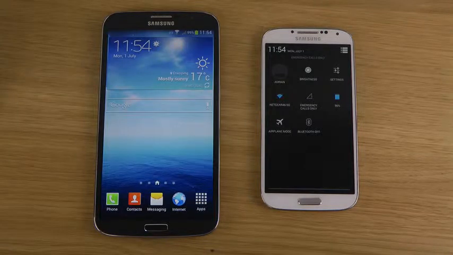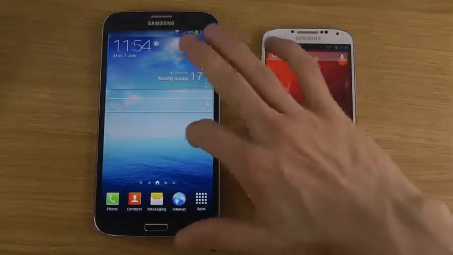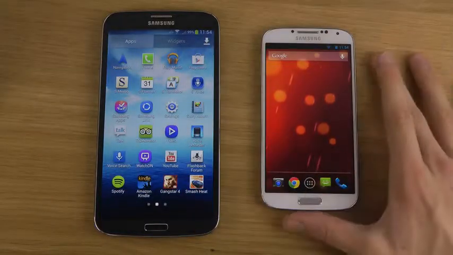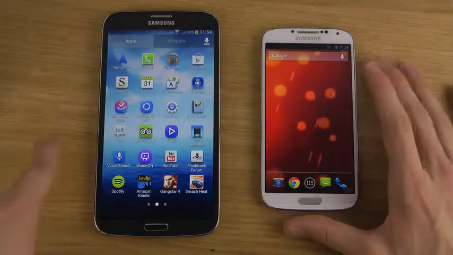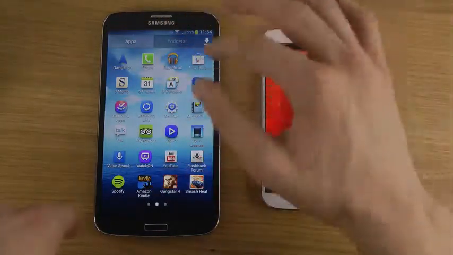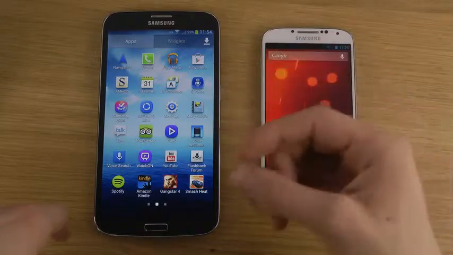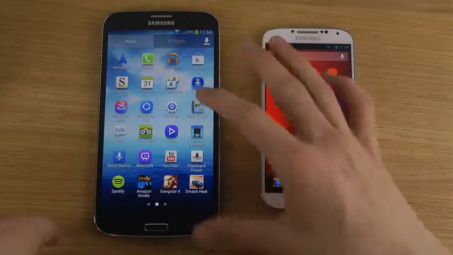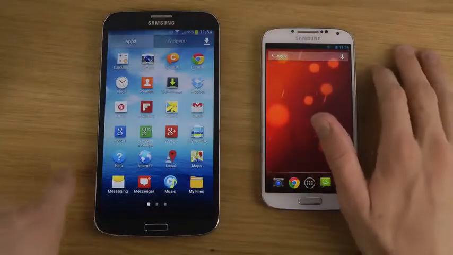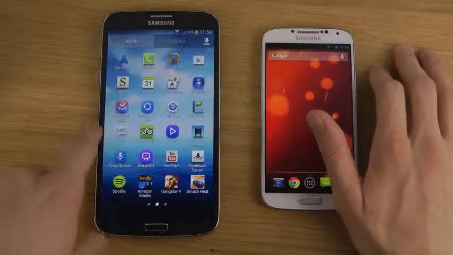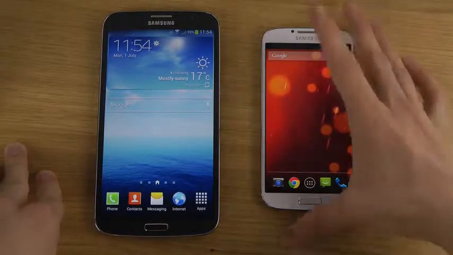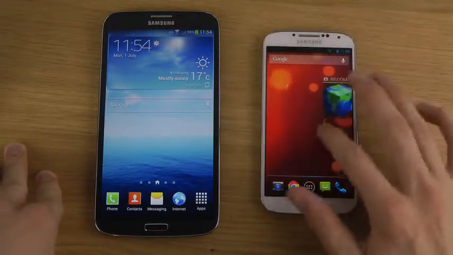Also, of course, what you do get here in the Galaxy Mega is Samsung's own apps, like S Translator, S Planner, S Memo, S Voice, which is kind of like Samsung's own voice assistant, a competitor to Apple's Siri. And then of course it does look a little bit different here in terms of the UI.